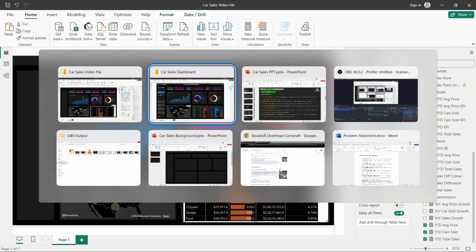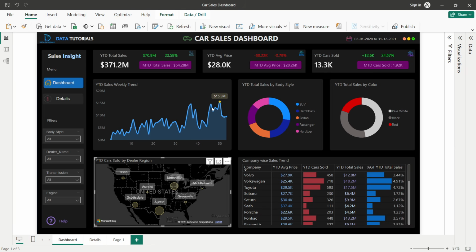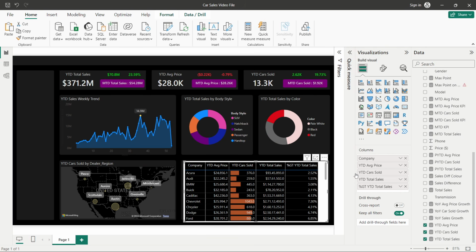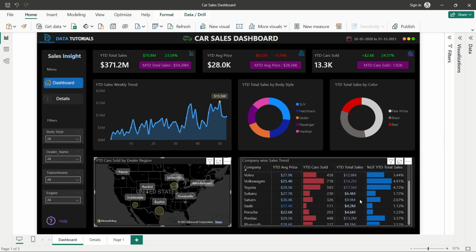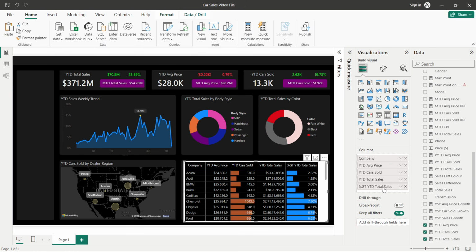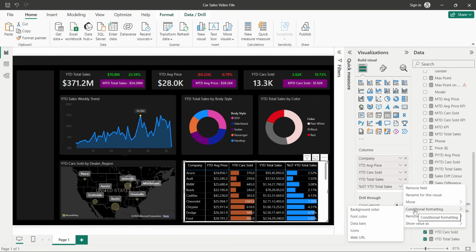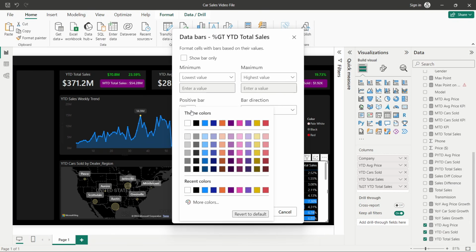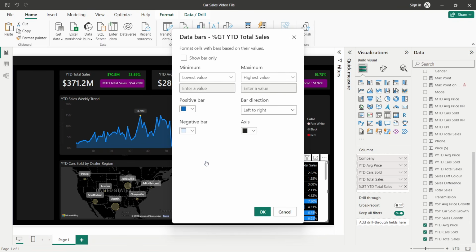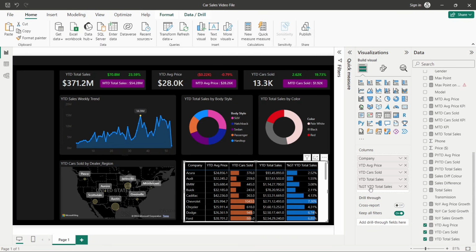Similarly, we have to show bars again for year-to-date grand total. I click on conditional formatting, go to data bars, and click OK, so automatically the bars will be shown. All right, guys, let's see the colors. We'll change the color of the data bars, and instead of this we will choose a darker color. Perfect. And now we'll adjust the things over here.